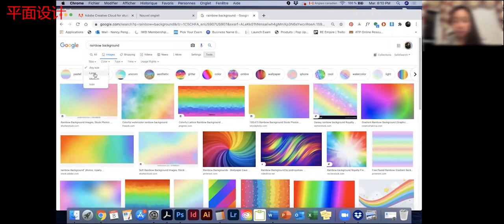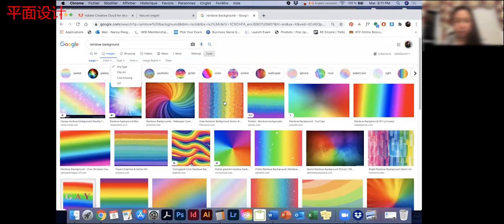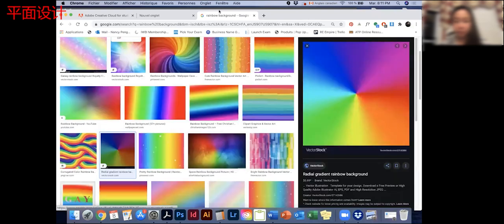So you can actually select the size. Let's say I do size is large. Large usually means higher quality. You can even select the color and you can select the type of image. In this case, I'll just select large so I get a better quality. And let's try dragging in a different style of gradient. Maybe we'll drag in this one, okay?